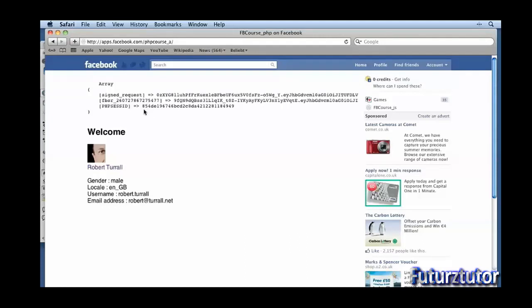The important parameter here is the signed request parameter, but this is not an access token. There is code shown on the Facebook Developer Authorization Guide which shows you how to decode this signed request and obtain from it the access token you'll need. I'm going to show you another, far easier approach which is supported by the PHP SDK.